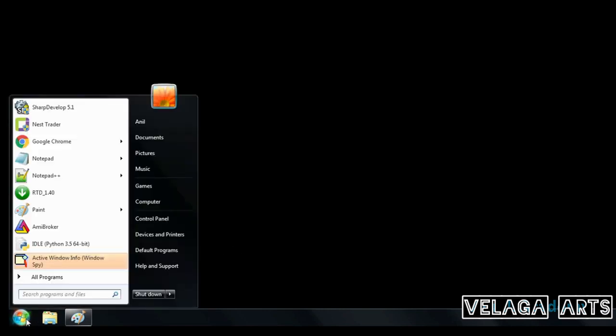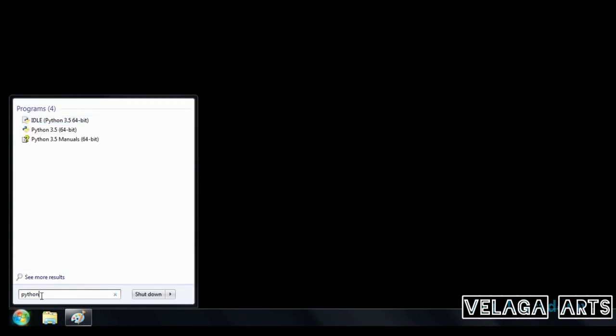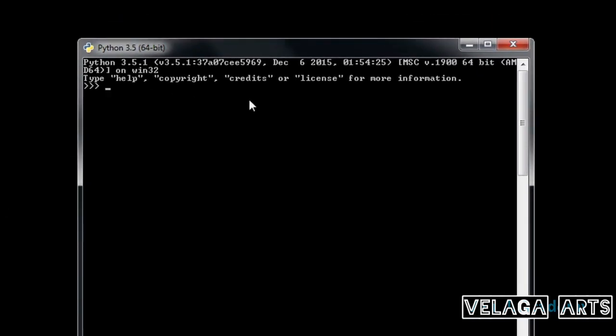First we'll see how to run programs using Python command line. To use Python command line, just go to the start and search for Python. And here we can see Python 3.5, go for that. This is our Python command line screen. In the top we can see Python 3.5.1. It's our Python version, and we can type help, copyright, credits or license for more information.